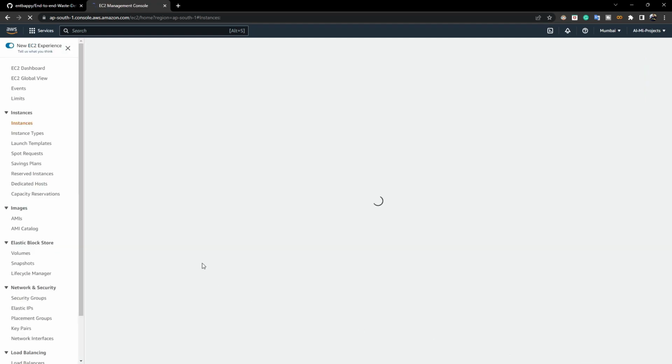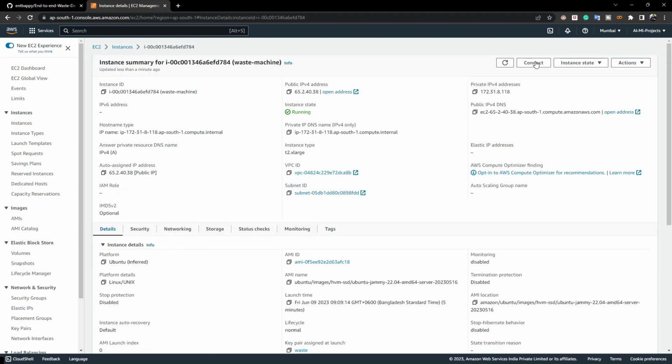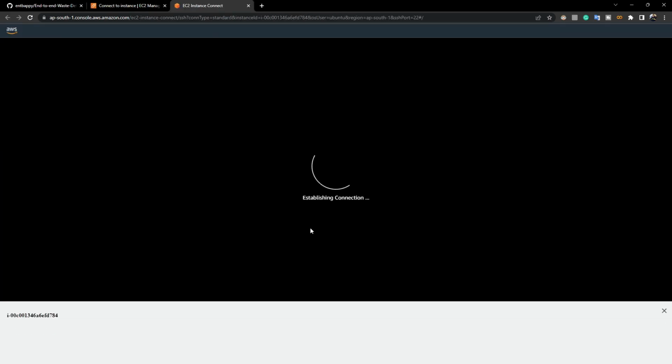Now I'll click on view all instances. So guys, as you can see, my machine is running; status should be running. Now I'll click on the machine ID. Here you have to connect to it. So I'll click on connect, and I'll simply click on connect. It will launch one terminal for me here.